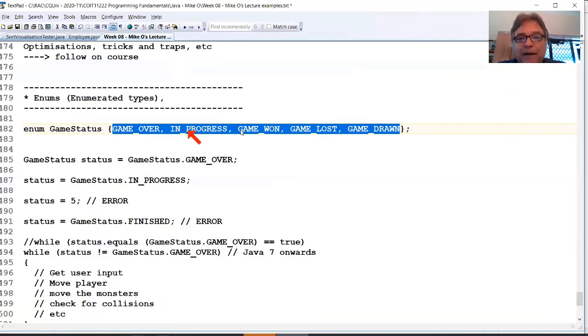Okay, and normally they're all uppercase because they're constants. They're actually constants for integers. That's the constant for integer 0, 1, 2, 3, and so on. Okay, behind the scenes.